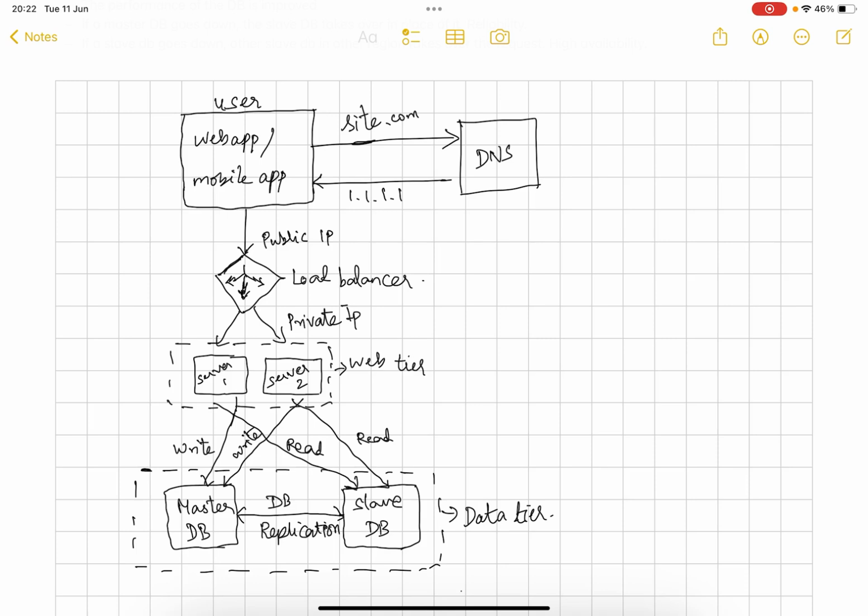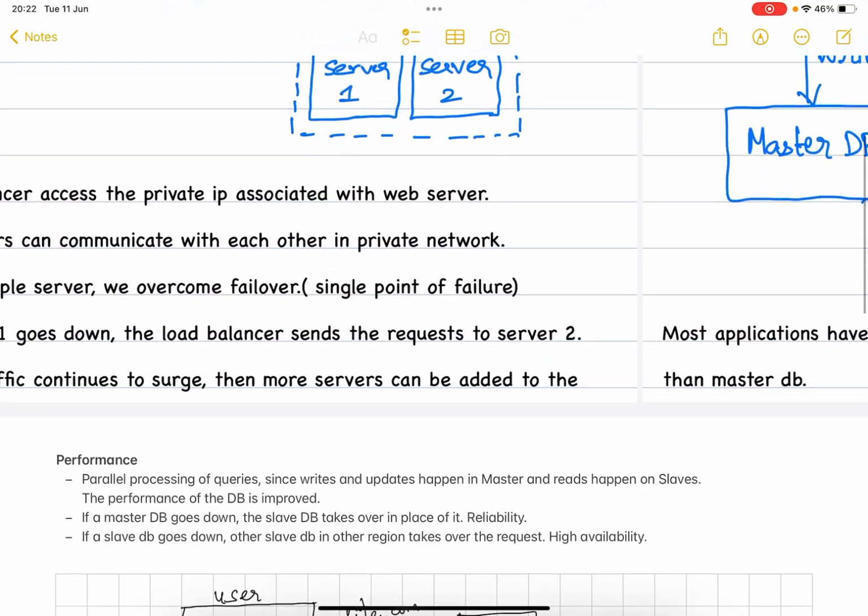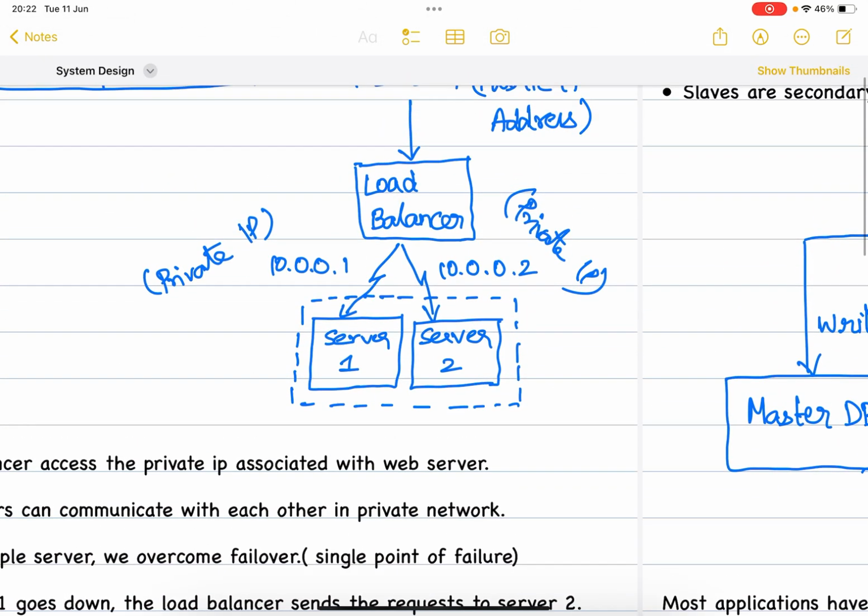The web server part is called the web tier, which can be scaled separately, and the data tier can be scaled independently from the web server part. So this is what database replication is and what a load balancer is.